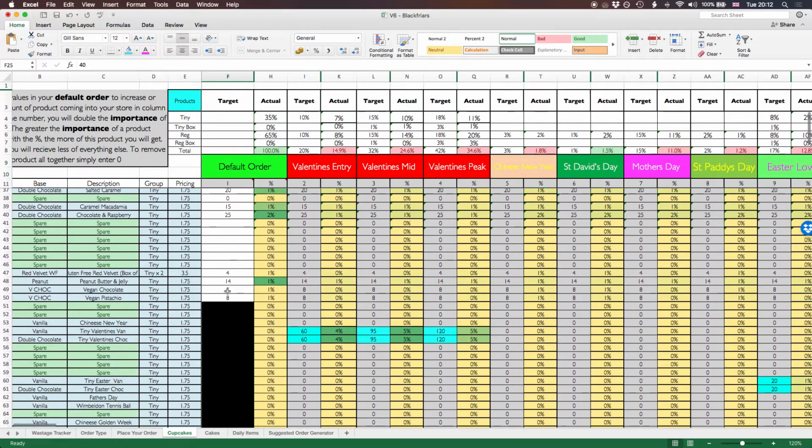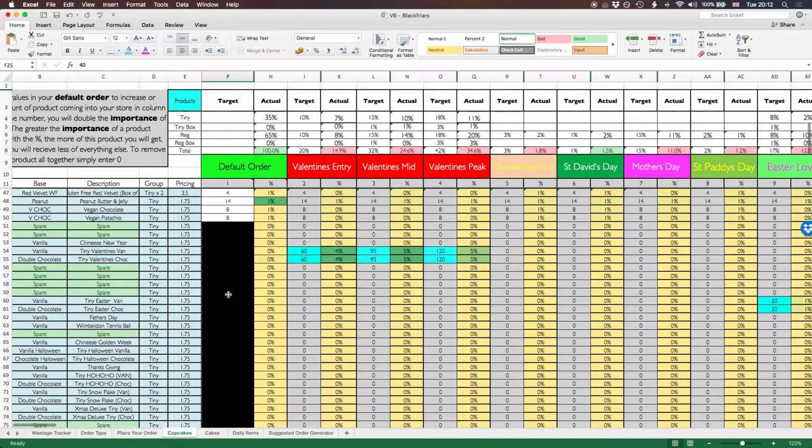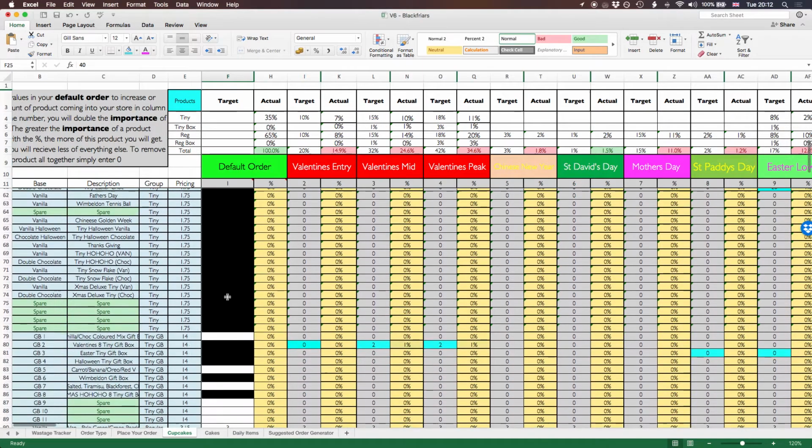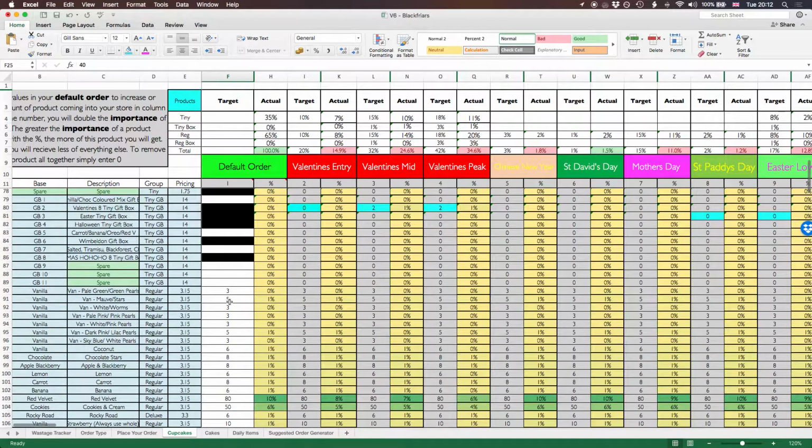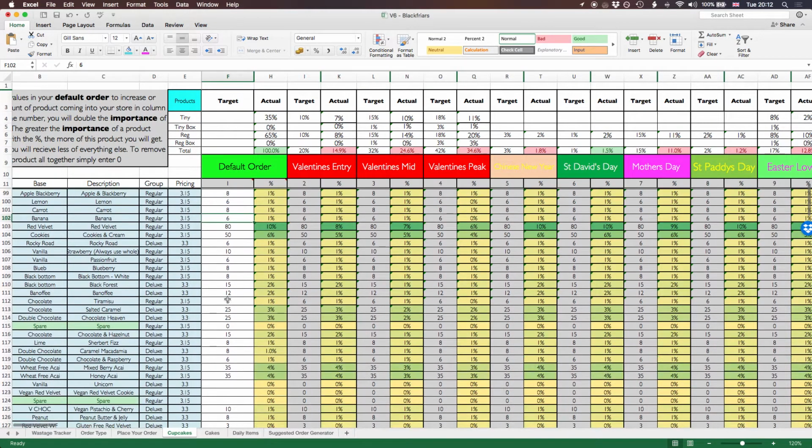So this column here allows you to edit the products coming into your store and how much of that product comes in compared to everything else. The black areas show you areas that you can't adjust, and certainly by adjusting this you'll be amending every single day. So just amending this column here allows you to adjust the product for the entire year.